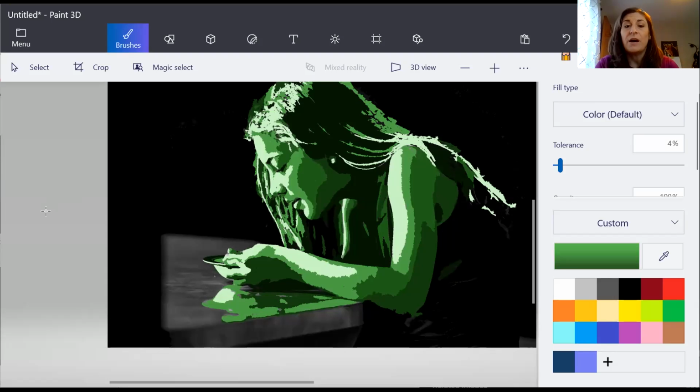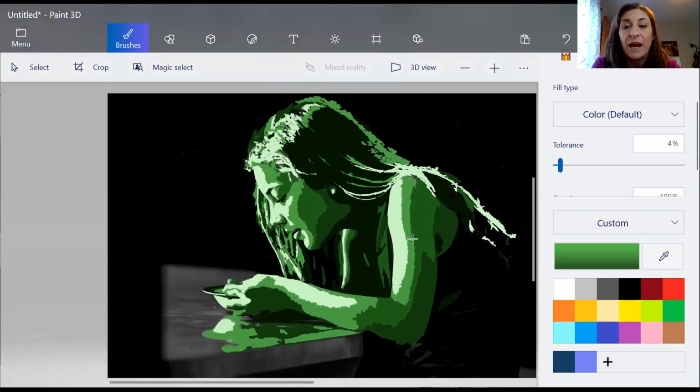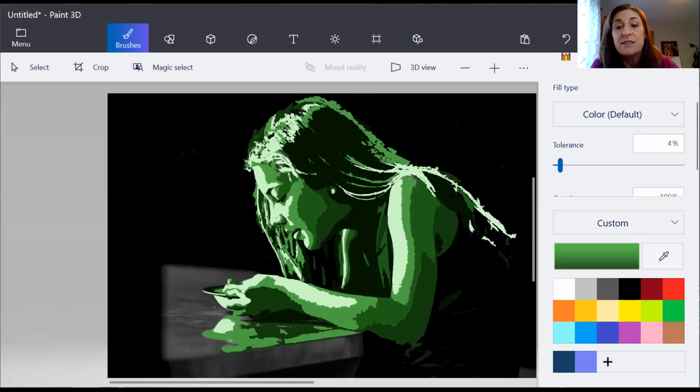Hi, everybody. I am here to give you a tutorial on how to create a high contrast vector portrait. So what you're looking at right here is something that I have worked on and I have been showing you guys. It is a high contrast vector portrait.